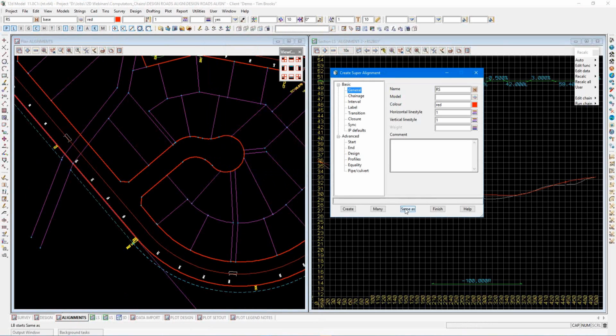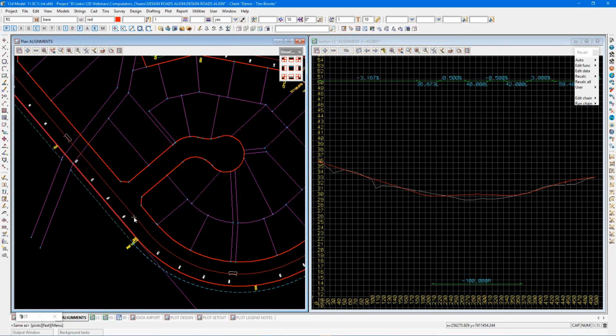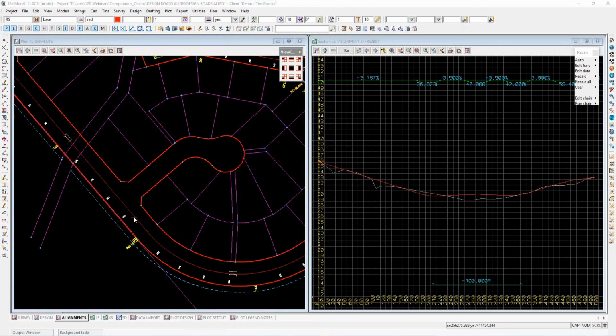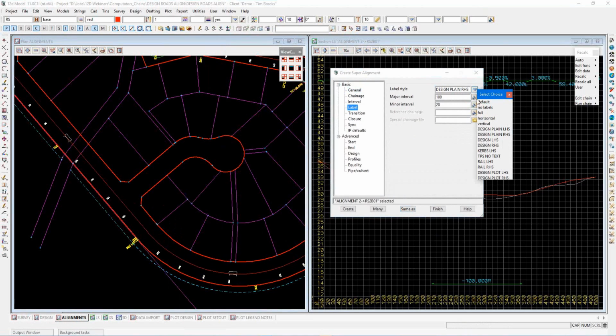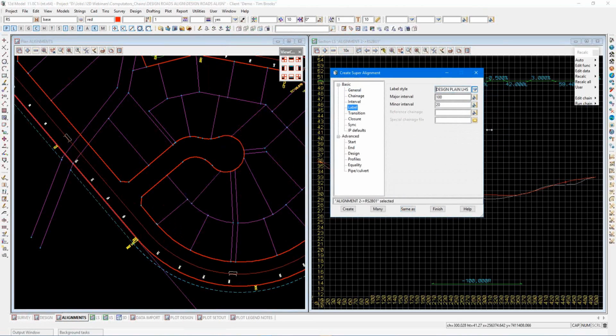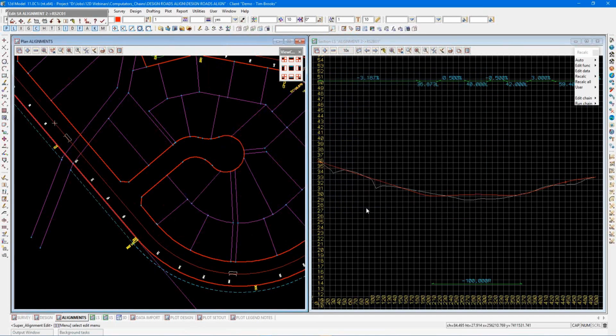And I'm going to cheat somewhat. I'm going to use the Same As button to inherit all the properties of another alignment that's very similar. All I have to do now is give it a unique name. And if I want to, I can work my way down and change any other properties. Maybe put the labels on the other side of the road. And then hit Create.